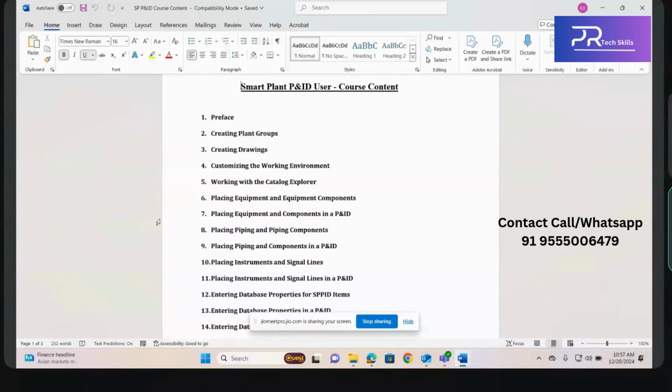The next thing is the versions of Smart P&ID. Just like the iPhone, every year they launch a new one: iPhone 13, 15, 15 Pro, 16, 16 Pro. What are they actually doing? They are upgrading and updating the software.